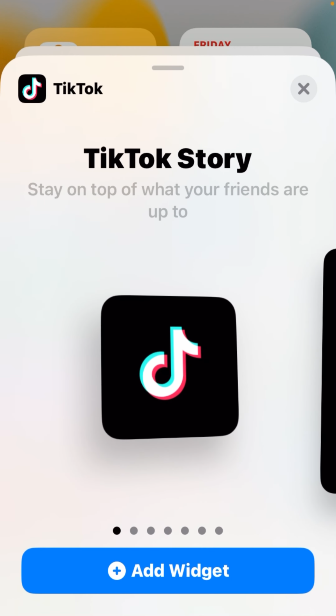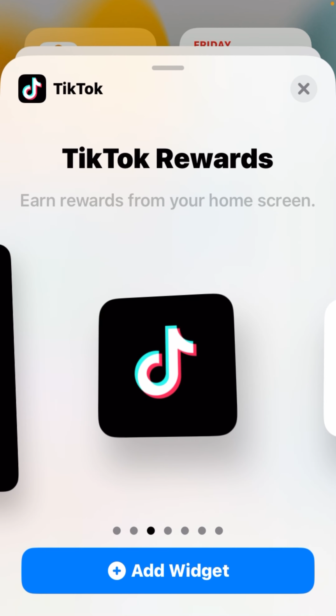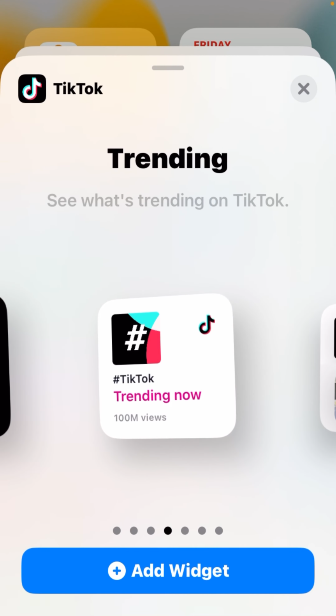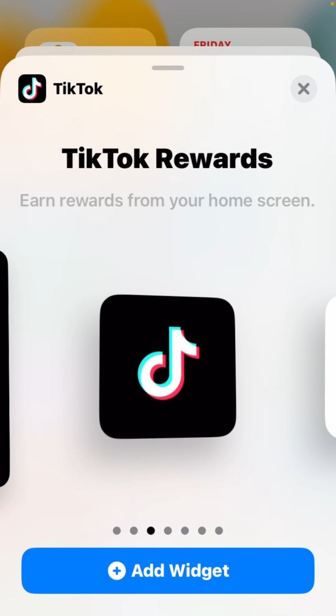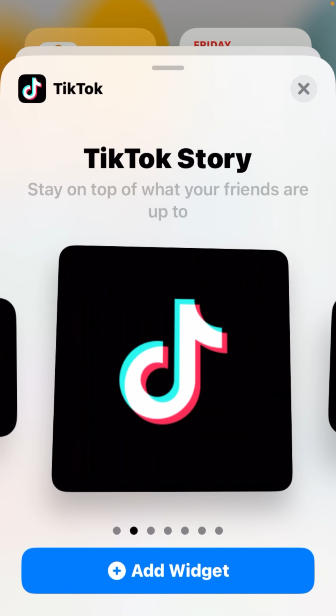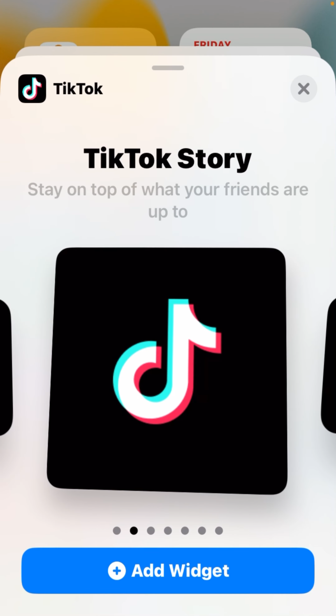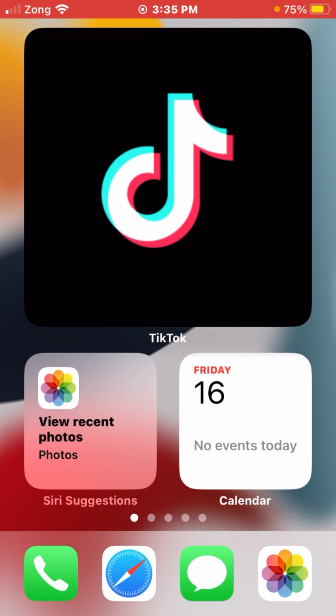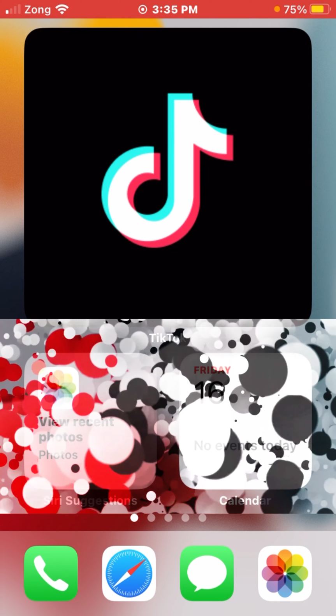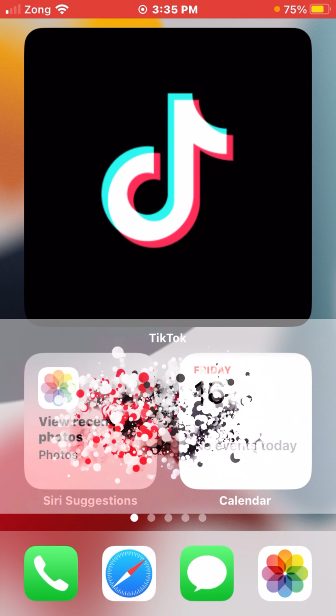As you can see, TikTok Story, TikTok Rewards, Trending. Now select your favorite widget and tap on Add Widget. Like this, you can easily add your favorite widgets to your home screen.